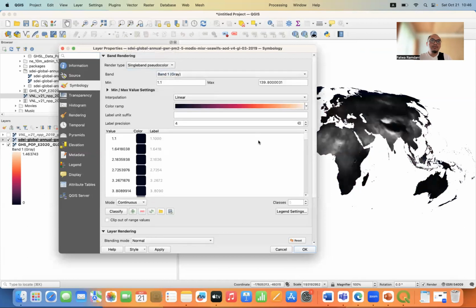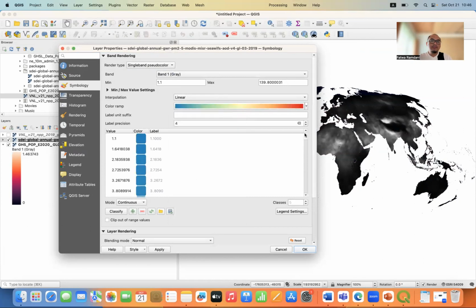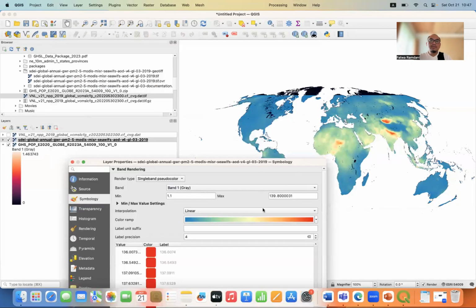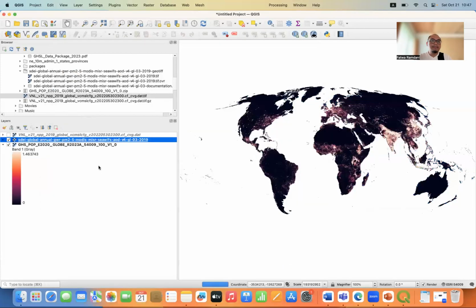Now you may go to PM 2.5, do the same things, double click, change the render type to pseudo color. For this case, we will change to spectral, for example, and we may invert the colors. So the highest PM 2.5 will be visualized in red colors. For preview, just click play. Like this, India and Mongolia and some part of Central Africa has very high PM 2.5 in year 2019. If you are satisfied, you can click OK.